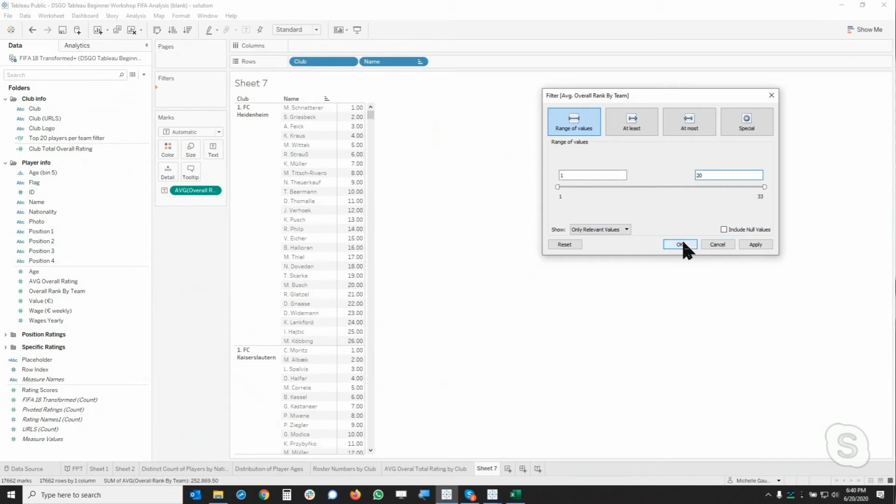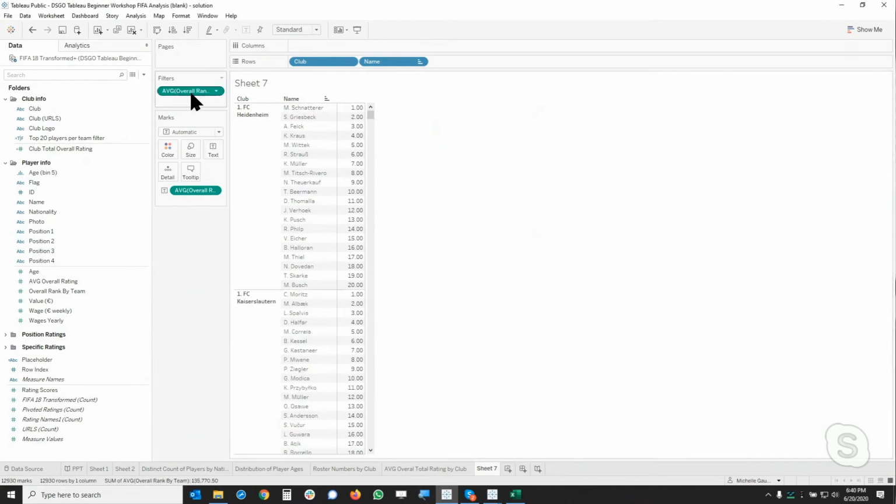So if I say OK, I have now created this filter, and I can look and see that every club is going to give me that first 20 players. So there's my first 20 for all of those players. Okay, so there's one way. Like I said, I've already done this for you. So let's now look at the clubs, and let's go back and do that overall calculation again.